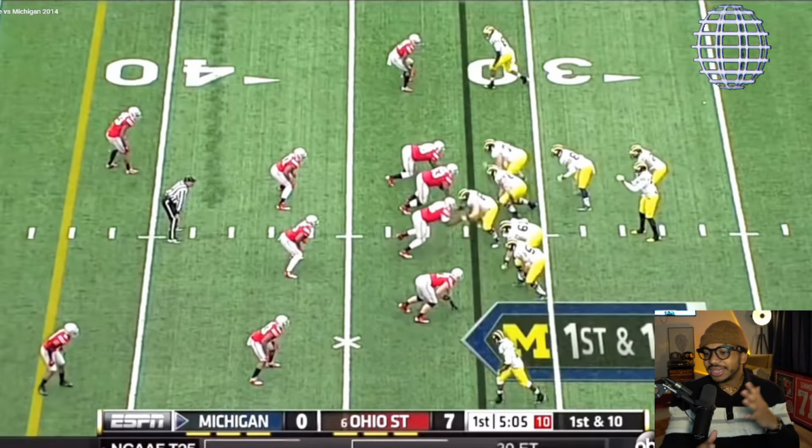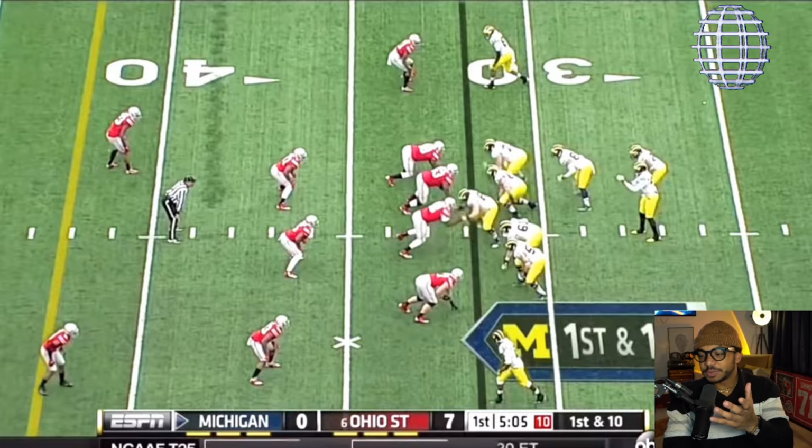I admit, I dislike most Michigan players. I didn't mind Funchess. I thought Funchess was a cool little player. But catching a pass from number 98 is so whack to me, though, too.